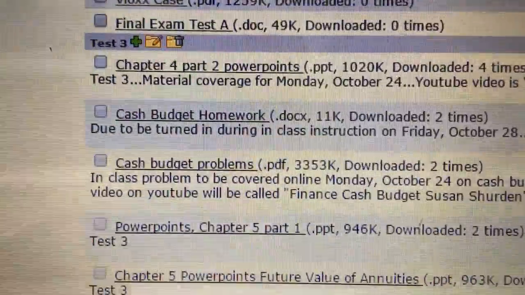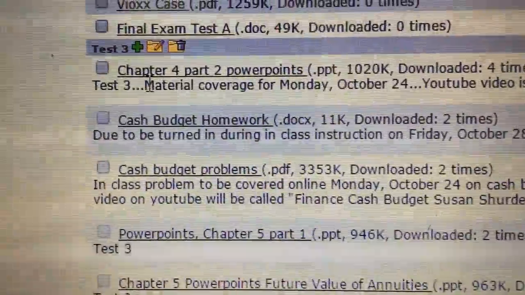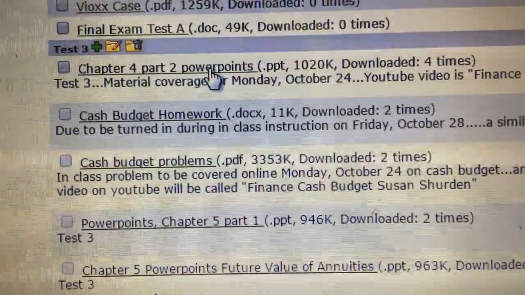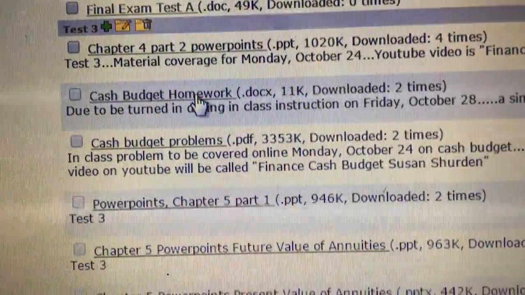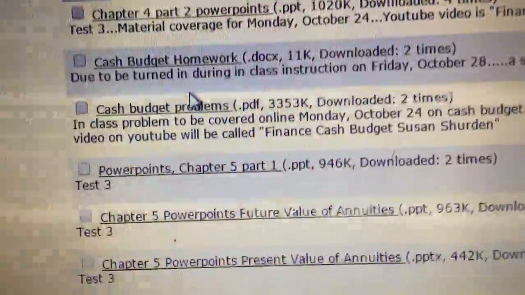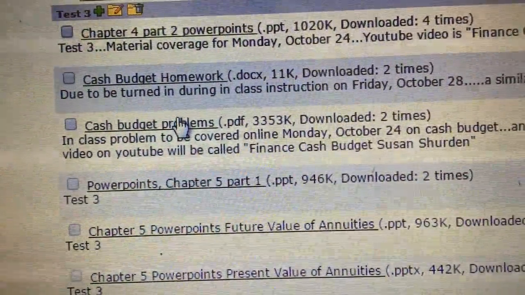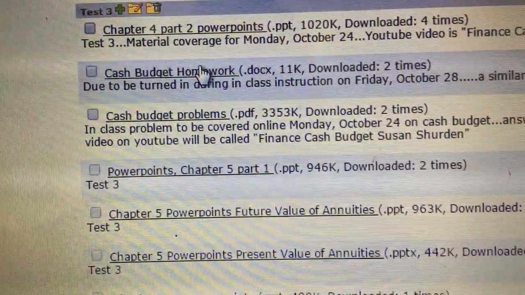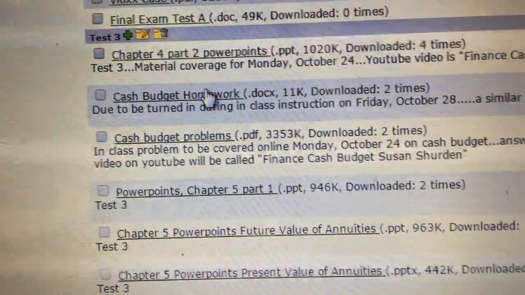Okay, if you go under Chapter 3, Test 3 material, it's Chapter 4, Part 2 PowerPoints. Okay, and we'll start on that. And your homework was the receipt portion of the cash budget. And then we're going to be working in class today with the disbursement section of this one. So let's go back and take a look at what you were supposed to have done for homework last night.